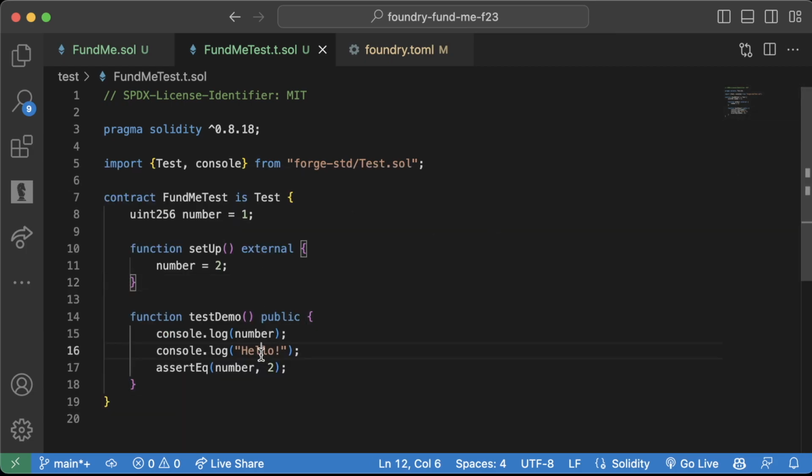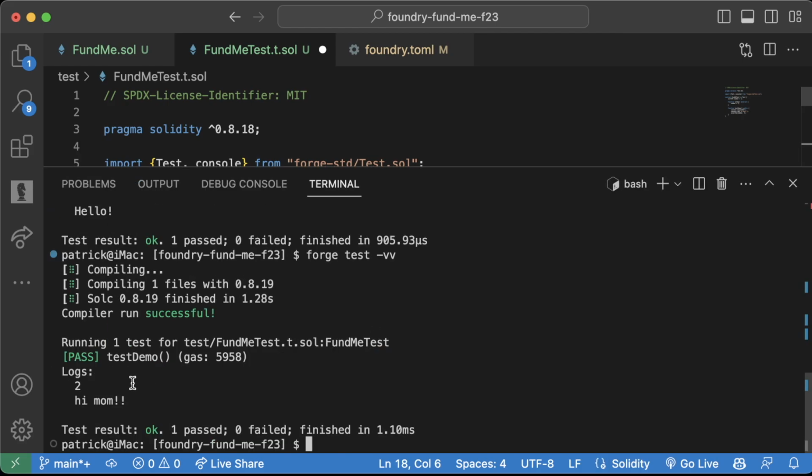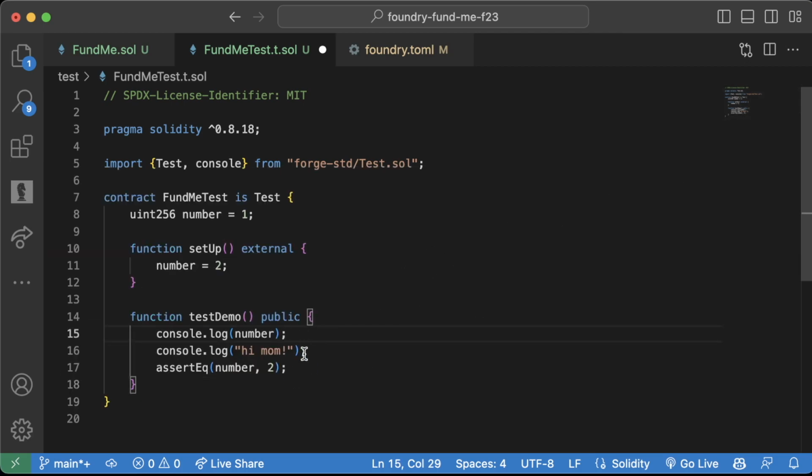We minimize our terminal. We change this to hi mom. Pull up the terminal, run it again with the -vv. We now indeed see 2 and hi mom. And this can be an easy way for us to start debugging, but it's something I wanted to show you, just to show you again, hey, this runs first and then this runs.